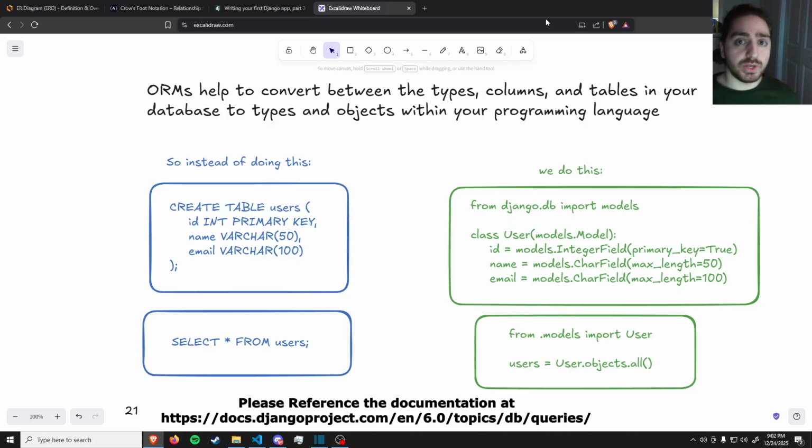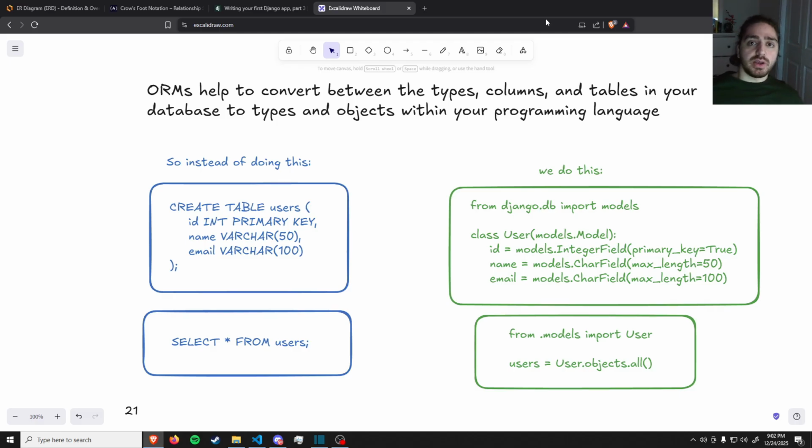So I'm going to stop the video here as it's getting pretty long. We'll continue in the next video by actually creating these models in our application and also creating some views to be able to display that data.